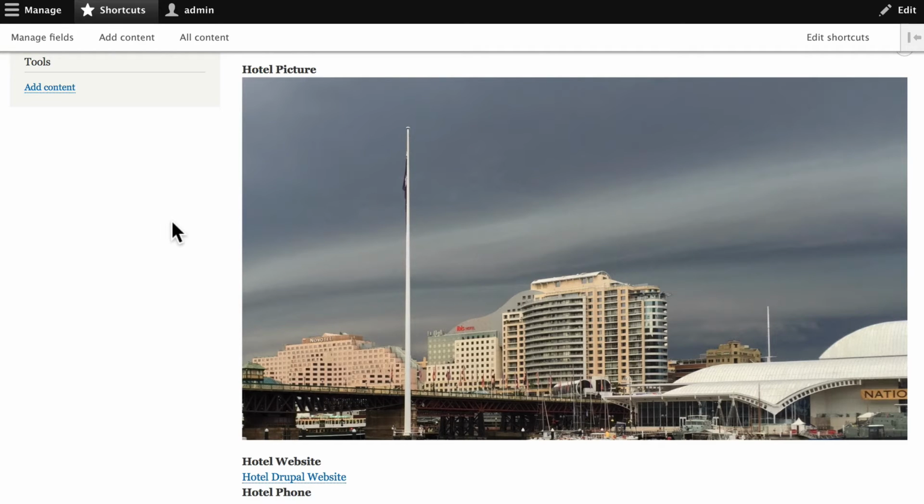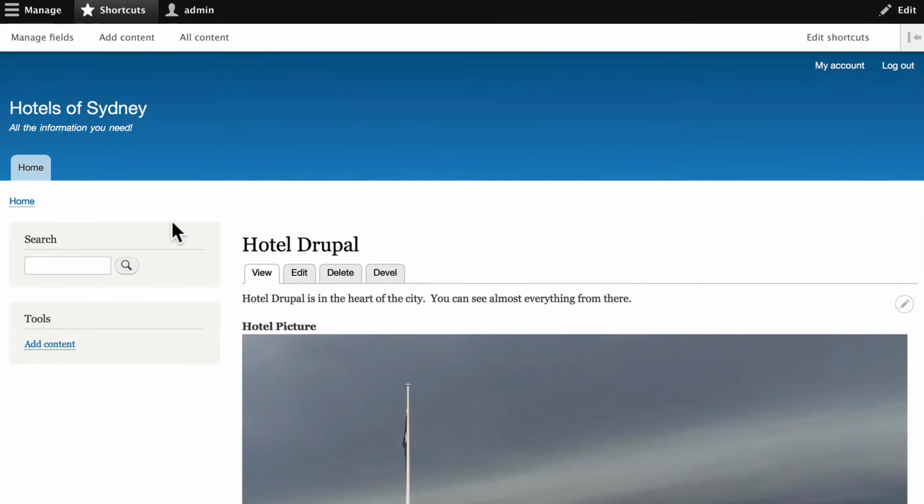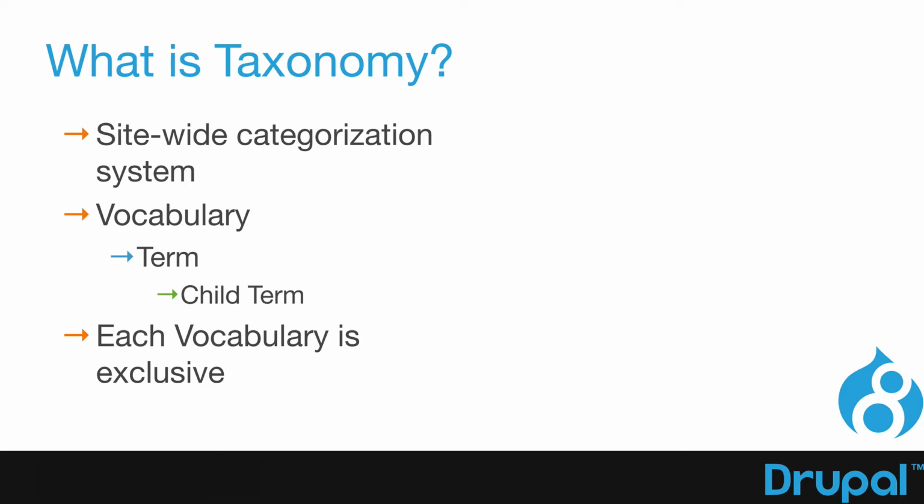All right, so we've added fields to our custom content type, and we've seen how the Entity API works there. Let's take a look at taxonomy and see how it works there. But before we do that, let's talk about what a taxonomy is.